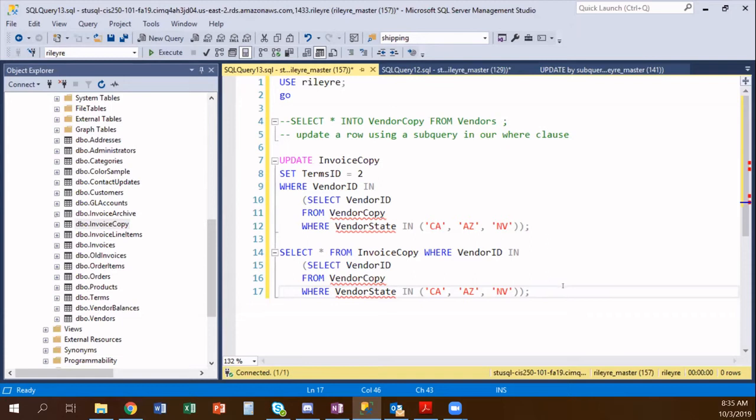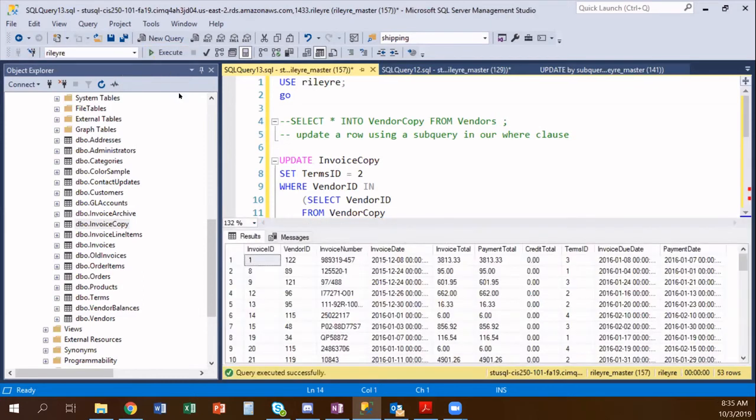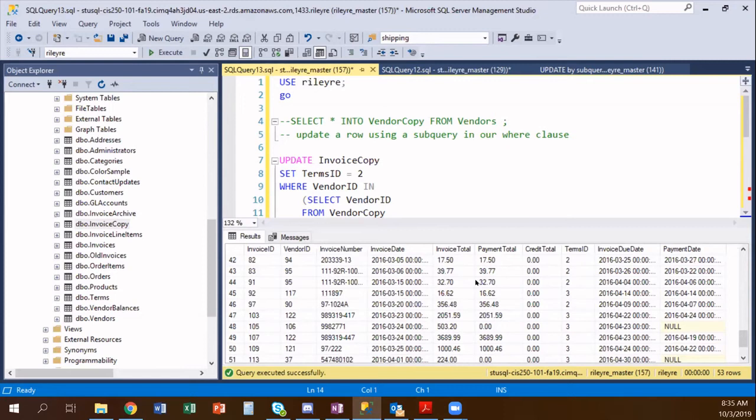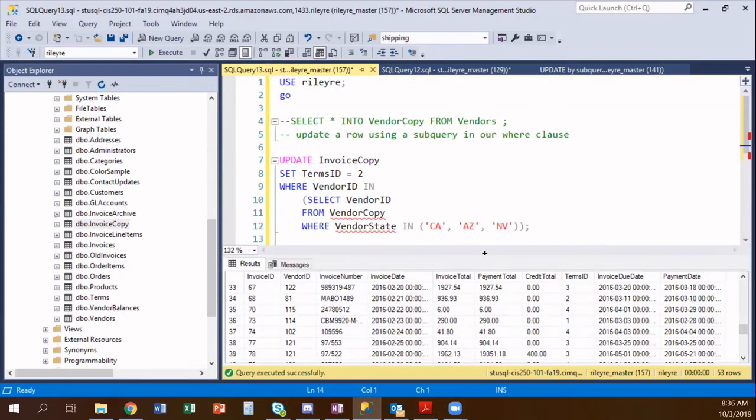I'm going to try to run this select statement, see what kind of data we have. So when we pull all of the invoice information for vendors that are in those 3 states, we have quite a bit of information. So notice that we have different terms IDs, 4, 3, 2, 1. We're going to be making them all the same. So we're going to be setting all of those terms to 2.